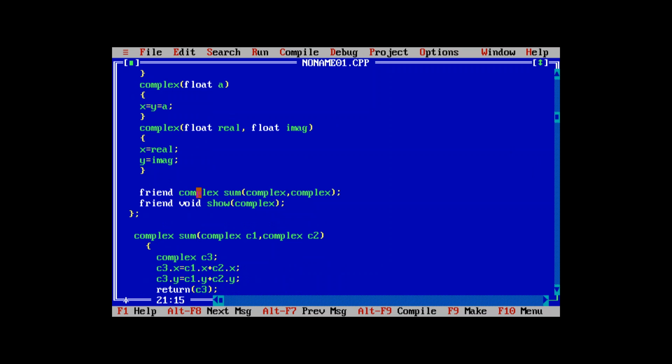So complex is the name of the constructor. Then there is sum. Then there is a complex C1 and C2, these are the two variables that are used. Then there is a complex C3, another object of the complex class. C3 is the object that is used to access the values of C1 and C2.